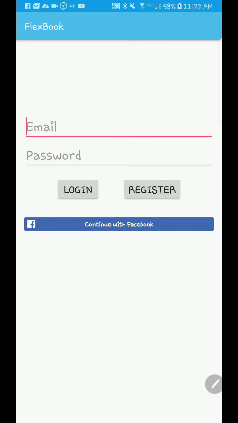Alright, so this is our gold submission for FlexBook. I'm going to be going through some of the app's features again, as well as following where bugs are along the way and showing what we did to correct them. So first we're going to look at the register.